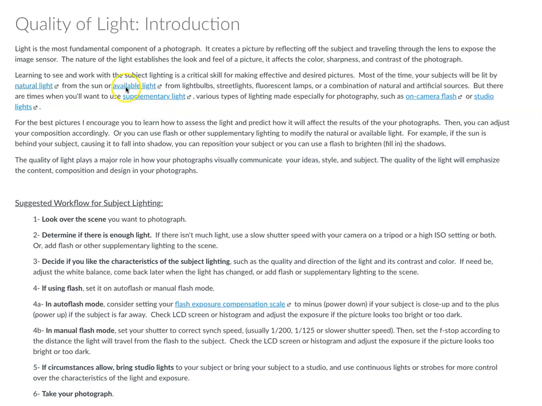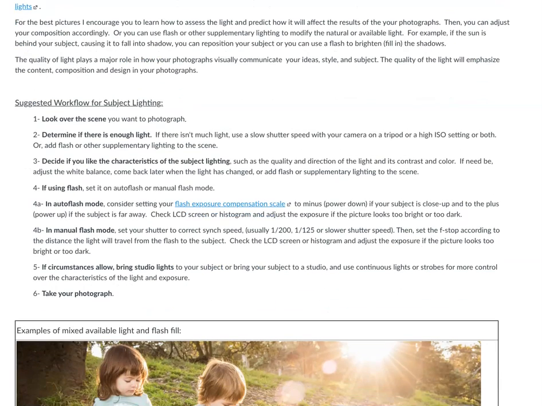Don't forget that these links take you to oftentimes off-canvas websites and/or videos. So check those out if you want to learn a little bit more about the definition of available light when it comes to this particular learning unit and really thinking about the value of paying attention to the quality of light in your photographs.